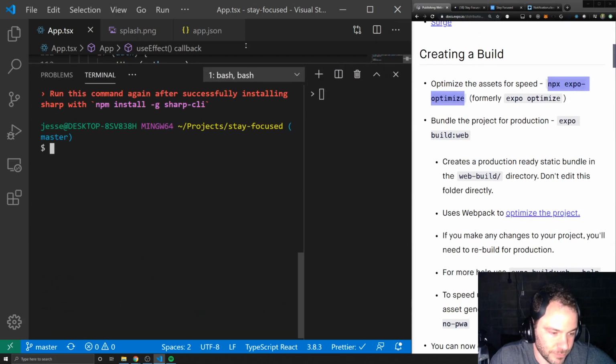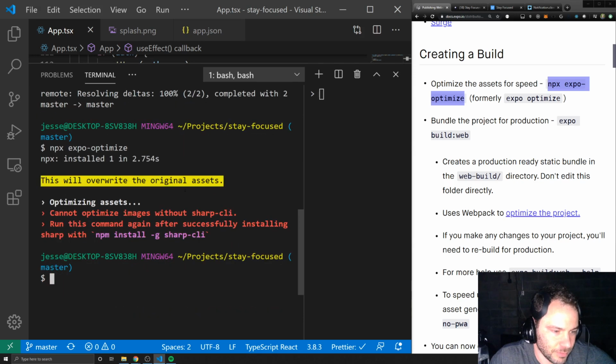All right, let's see what happened. Cannot optimize images without sharp CLI. Run this command again after successfully installing sharp. All right.